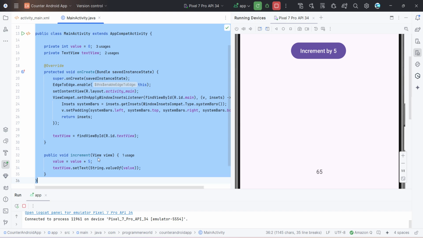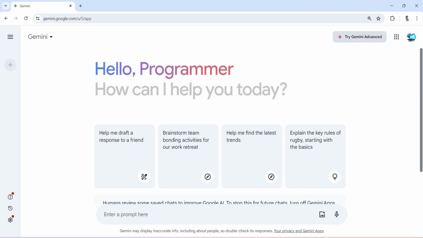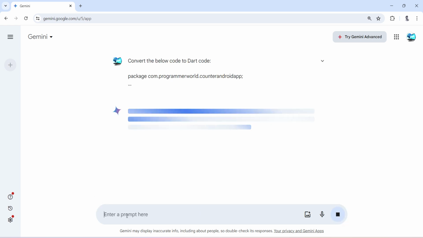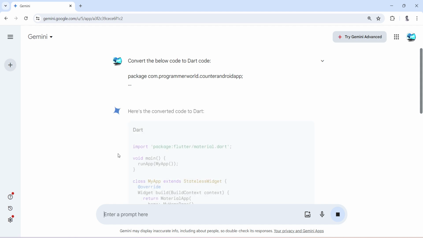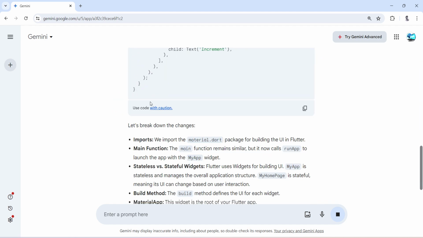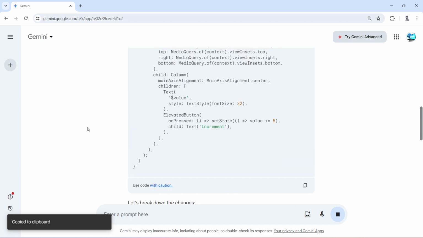So I'll just Control C, and then I'll go to my Gemini, the AI tool by Google, and say convert the below code to Dart code. And then paste it and then just wait for a few seconds and it will show you the Dart code here. Here's the Dart code. Perfect. So just copy this and then we can paste it.